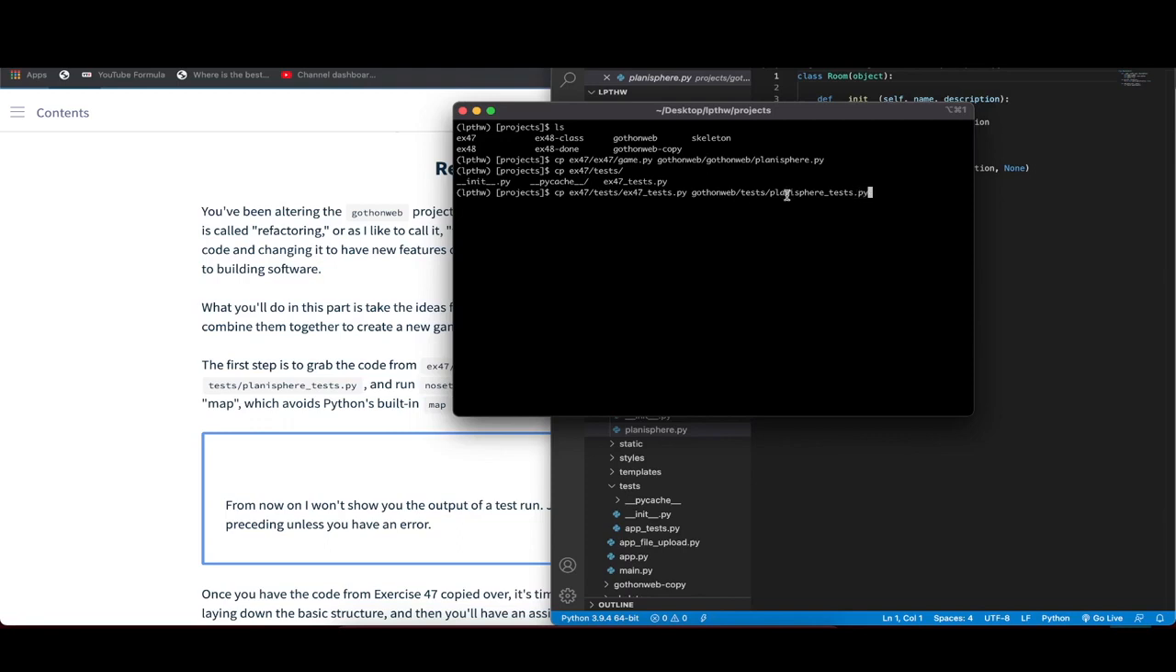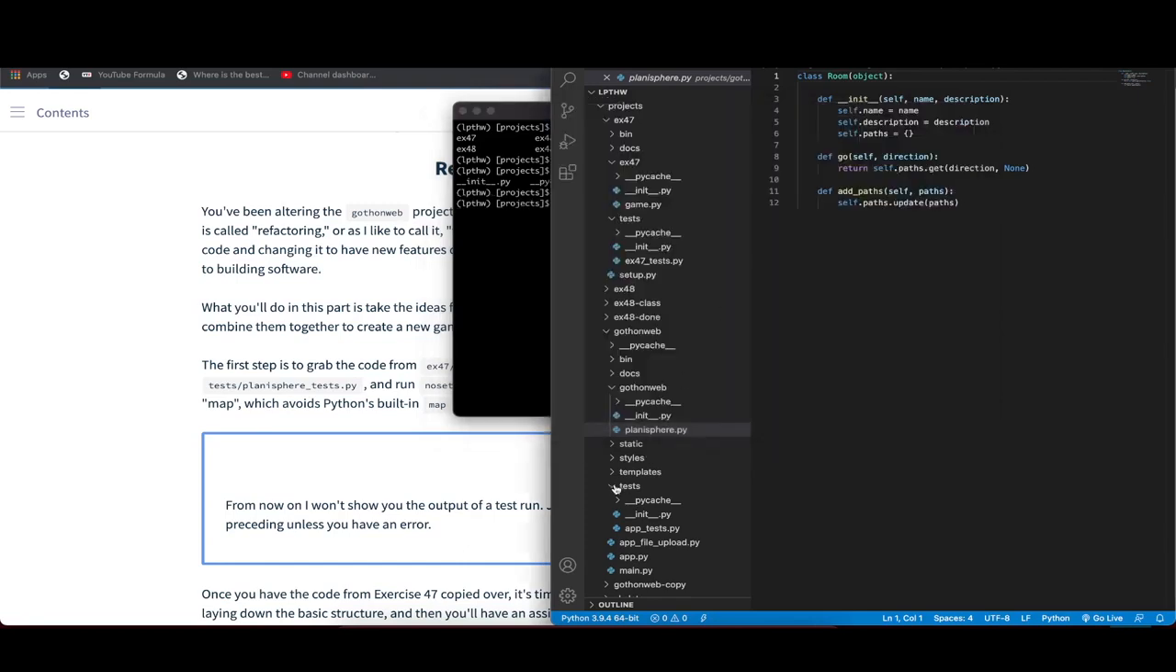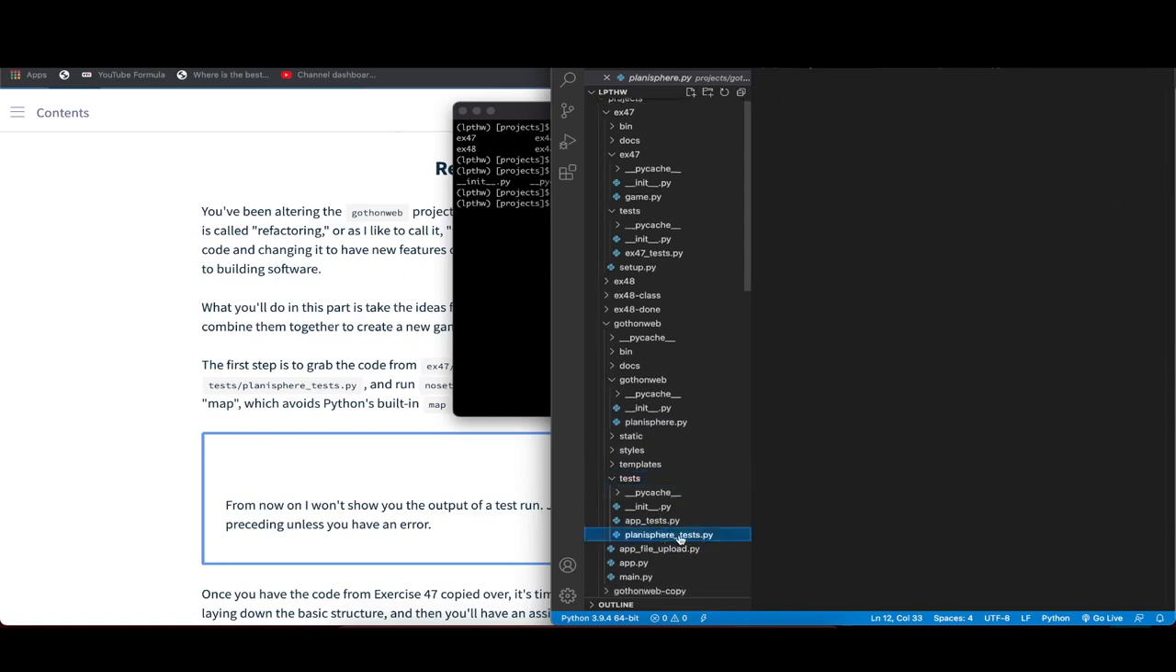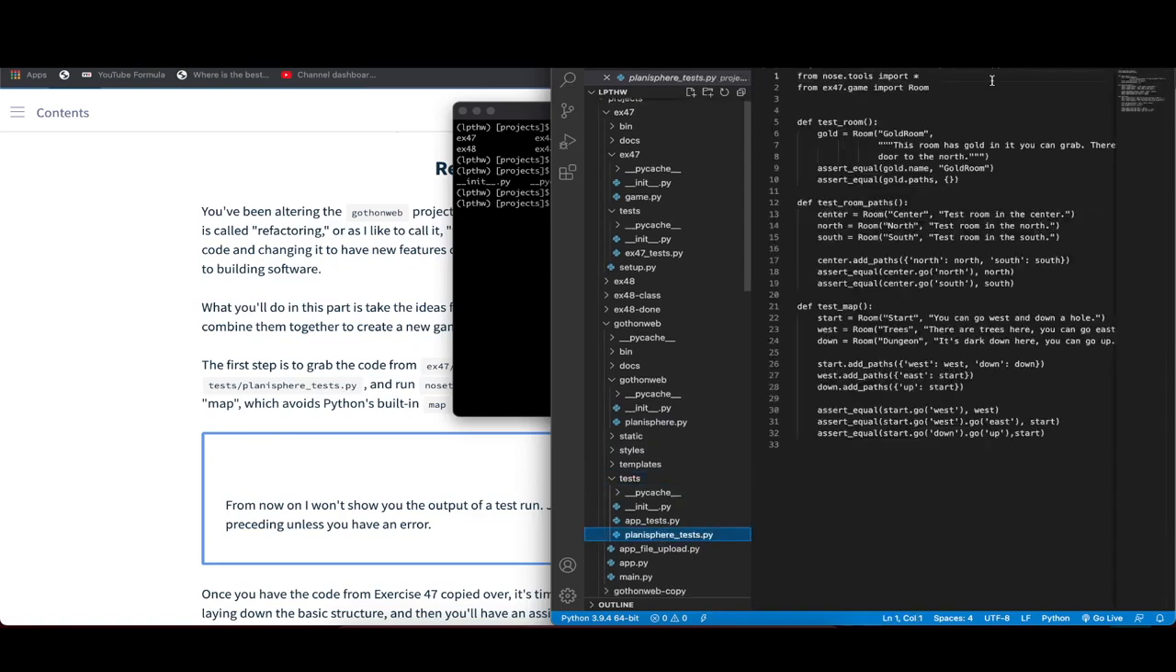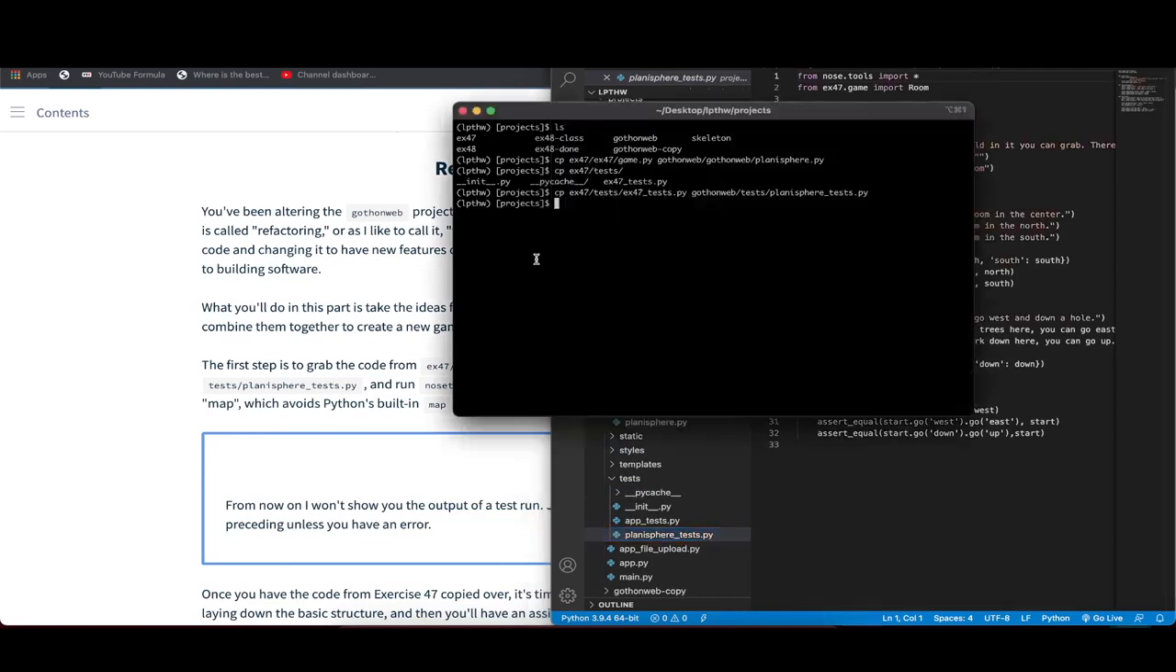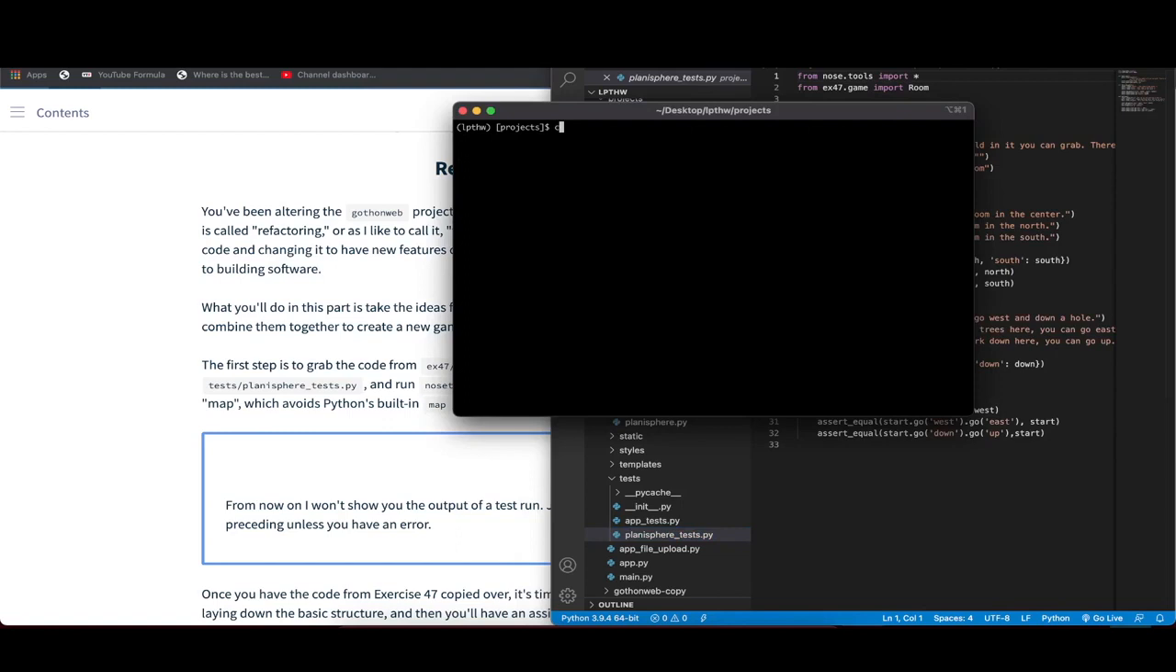tests.py. Of course, here we keep the naming convention that we make the name of the file we want to test, and we end it with underscore tests.py just to make sure that they properly match. So let's do that. That has been copied over as well and should now be available inside of planisphere underscore tests.py. So before we do anything else, let's just briefly check that this is still working properly.